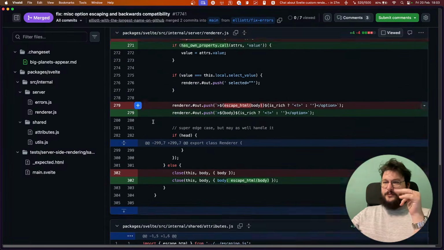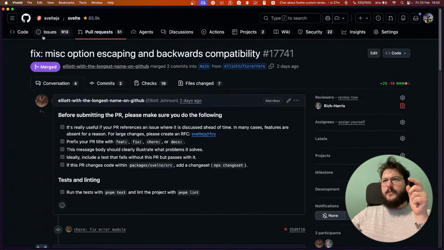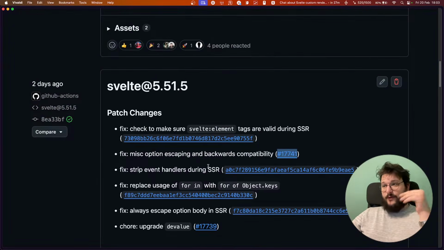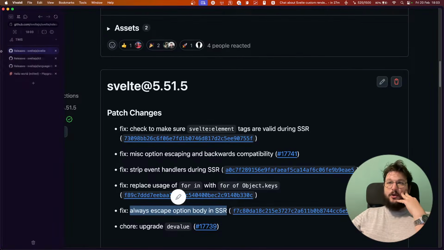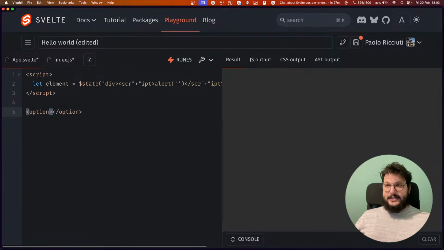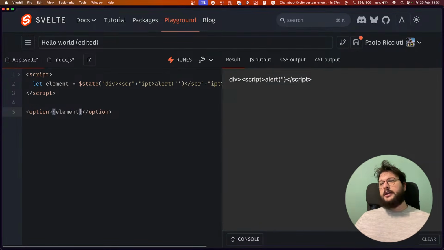Okay, so this was another security vulnerability, but I did something wrong in the PR that fixed the bug. Sorry, which was this one? So, always escape body in SSR. This was another similar vulnerability, because if you are doing something like this and then you render the element inside the option during SSR, in this specific case we were not escaping.